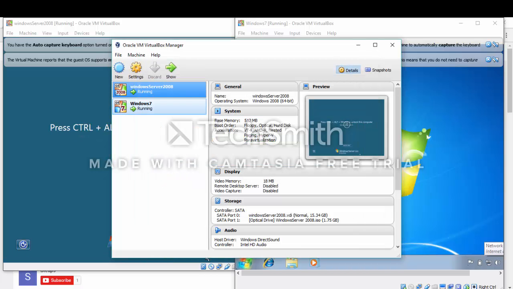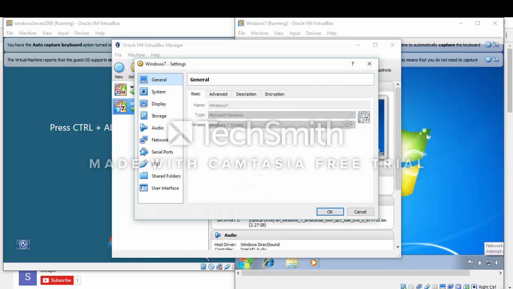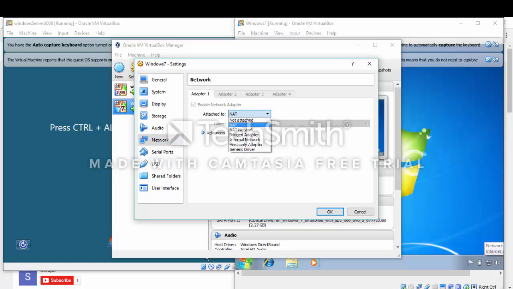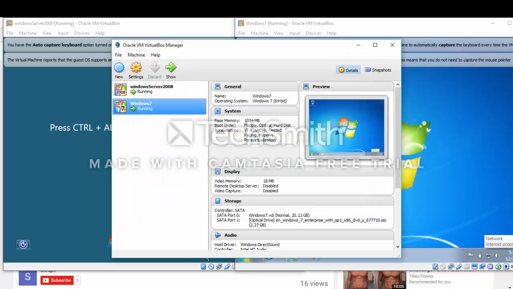Okay, and I'm going to do the same thing for Windows 7. So I'm coming down to network, going to attached to, then we're going to click host only adapter, advanced, and in promiscuous mode allow VMs again. Press OK.